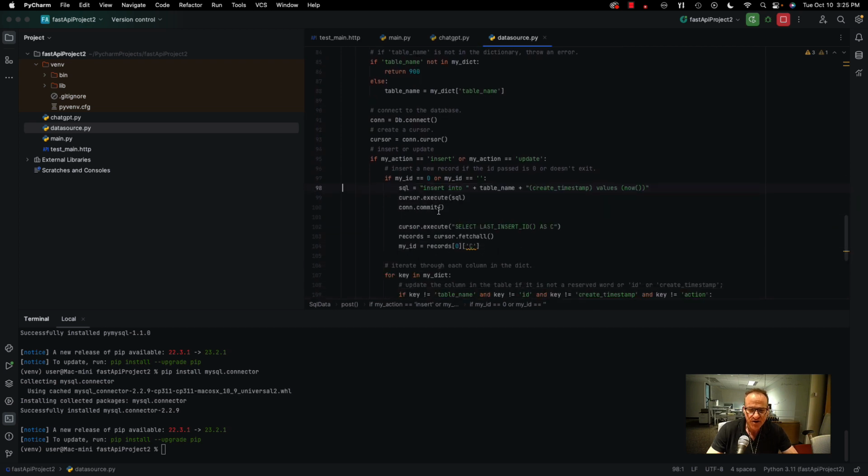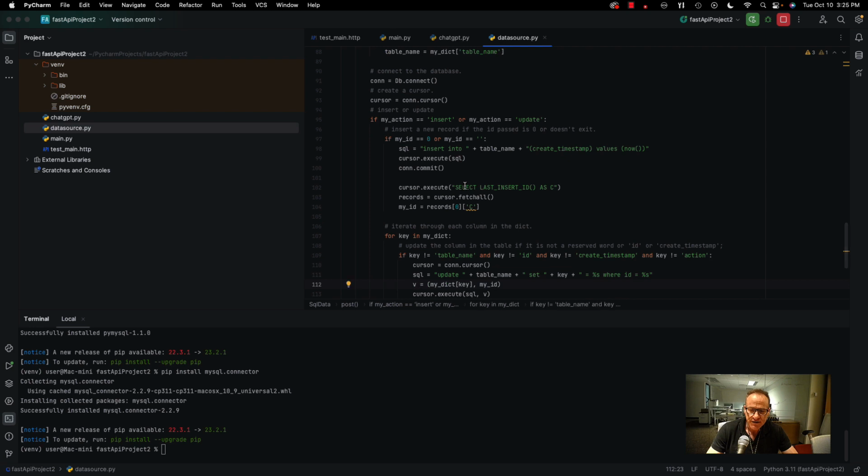So if it's 0, we're going to insert into the table name, and we're going to insert just the now for the create timestamp. So all we're doing in this case is, there is no ID, so we know that we're doing an insert. So we're going to insert it, then we're going to commit it, then we're going to get the last insert ID.